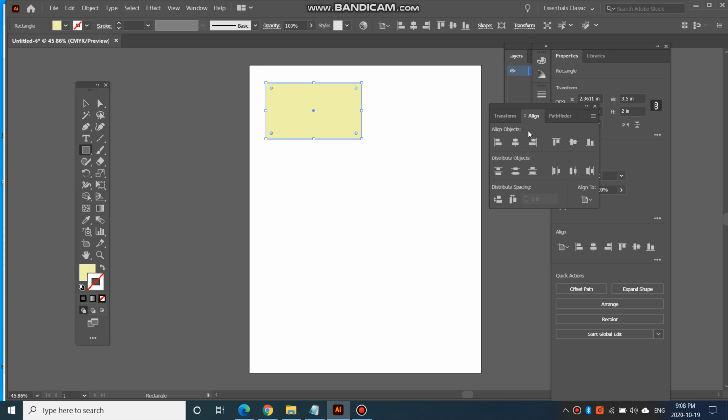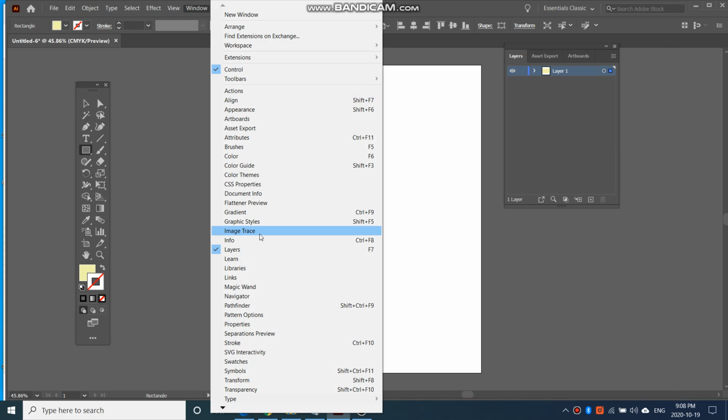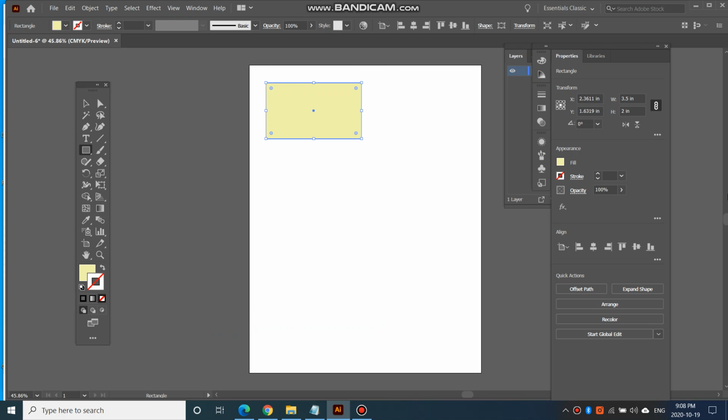Now I want to lock that. Again, this would be under properties. If you don't have properties open for whatever reason, go to window, properties. There over here, W is the width and H is the height. You can change that there.